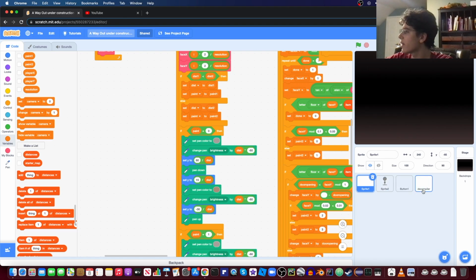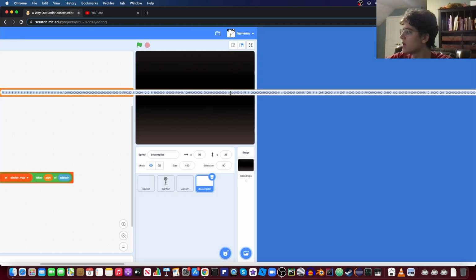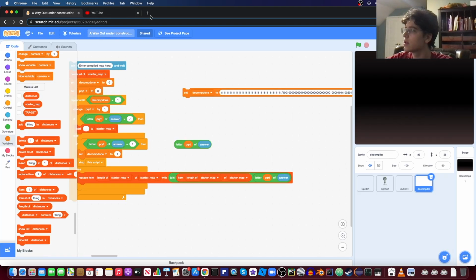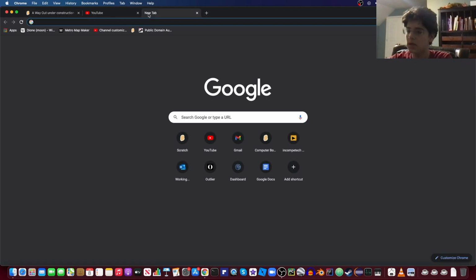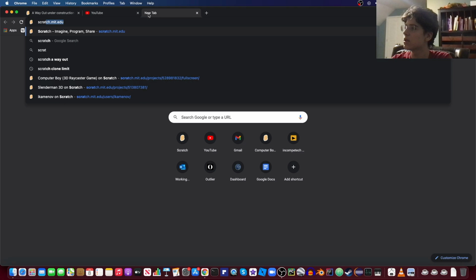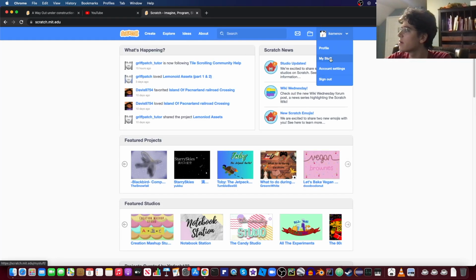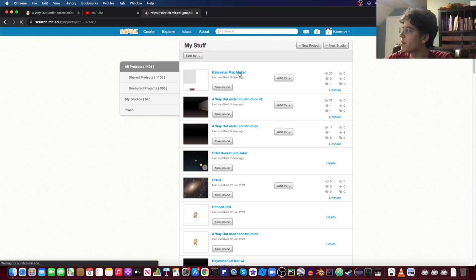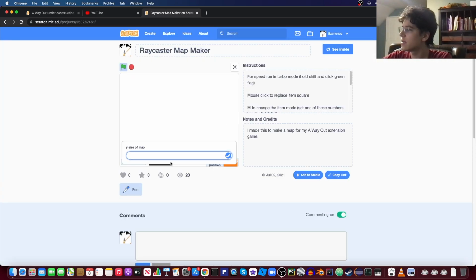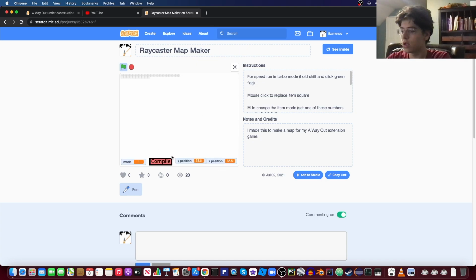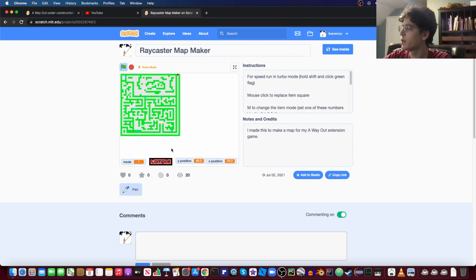But we also have, in the decompiler, I left this little thing. Let's copy that and open a Scratch project. There we go. Raycaster map maker. Let's load this. L to load. Then we can just hit turbo mode. I also added this little X position thing. I don't remember how long ago that was.